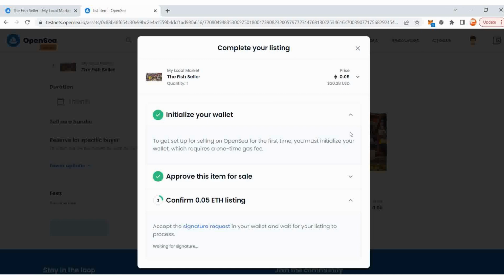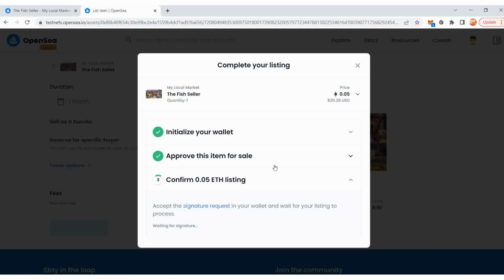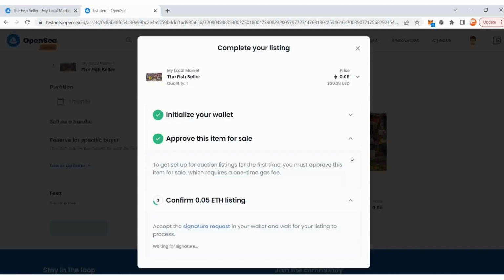My wallet has already been initialized, and initialization of your wallet is basically to get set up for selling on OpenSea for the first time. We talked about this in a previous session, where we said that for a first-time seller, you have to initialize your account with OpenSea, and you pay a gas fee for it, which is a one-time gas fee. I have initialized my wallet before because this is not my first sale on this platform. And you also get to approve your listings for sale for the first time as well. That's the second payment for a first-time seller, which is also a one-time gas fee.